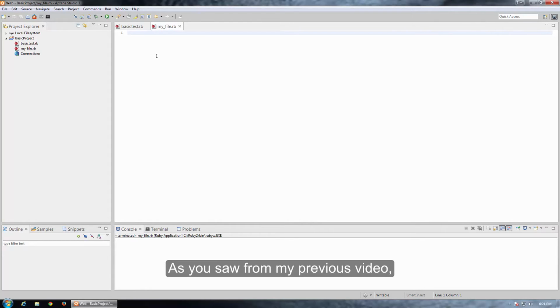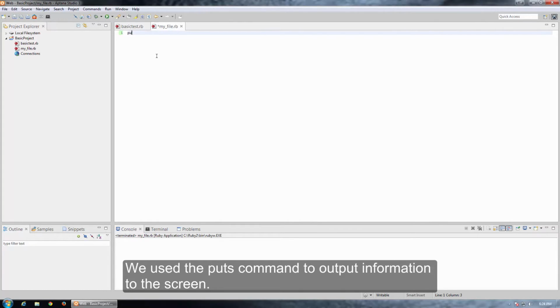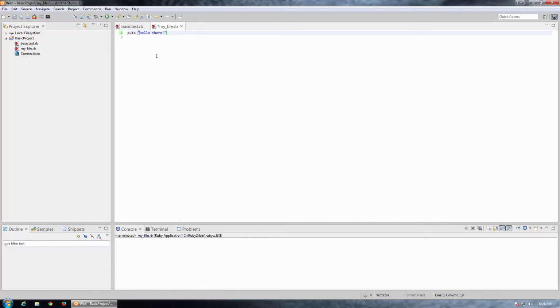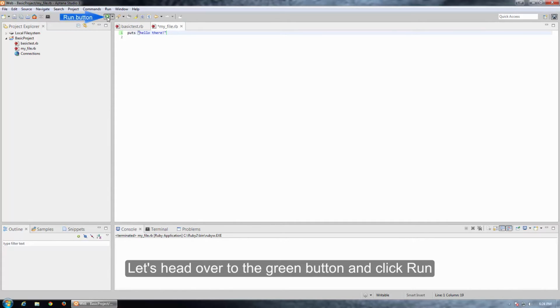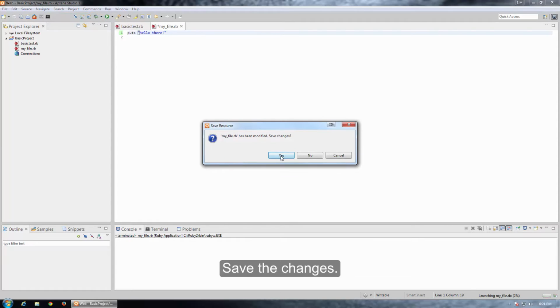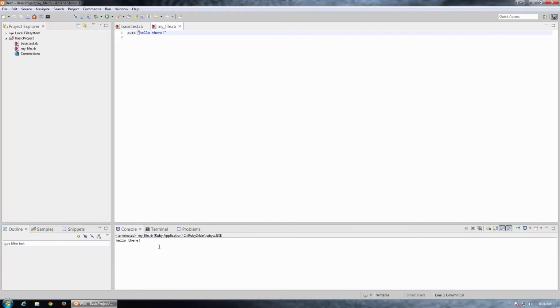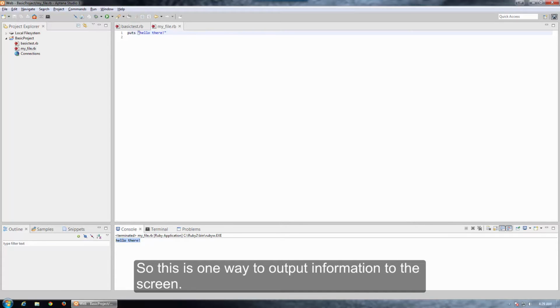As you saw from my previous video, we used the puts command to output information to the screen. So let's add in the quotes and type in hello there. Let's head over to the green button and click Run. Save the changes, and we can see the output down here. So this is one way to output information to the screen.